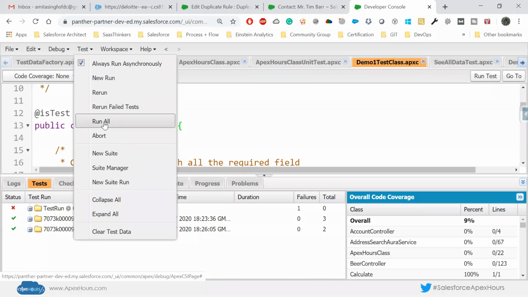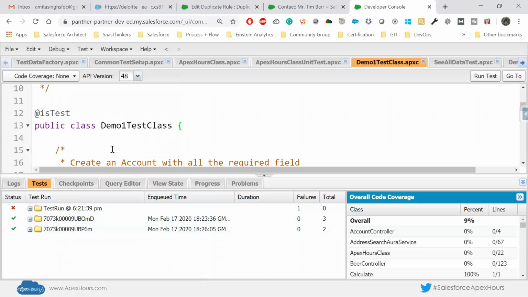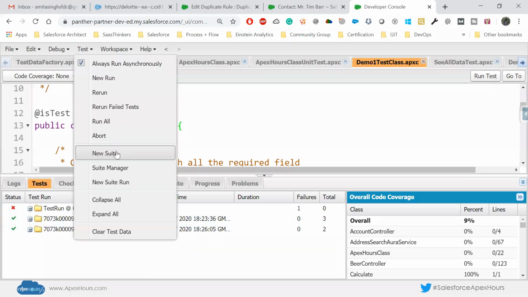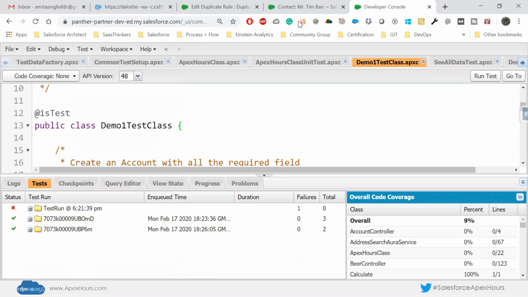Run all is to execute all the test classes that are available in your environment. Abort is, if you click here, it is going to abort all the tests running if you have executed any test. And we are going to talk about these three once we are done with the demo.